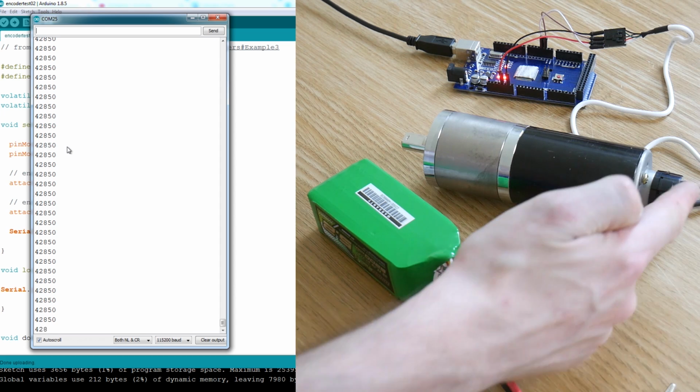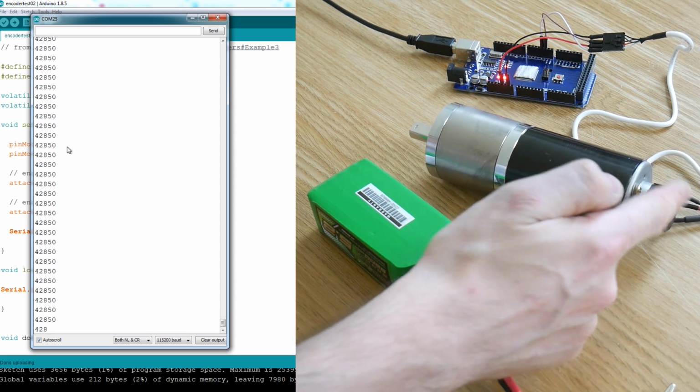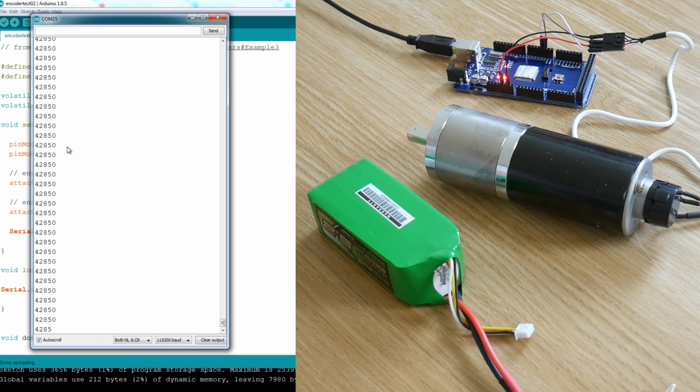So now I've got my motor attached to the encoder. Looks like a pretty neat job. I don't think that disc is ever gonna touch anything, so it should stay glued on there as long as I don't drop the motor or anything like that. So pretty happy with that.